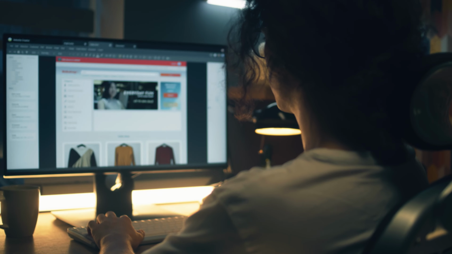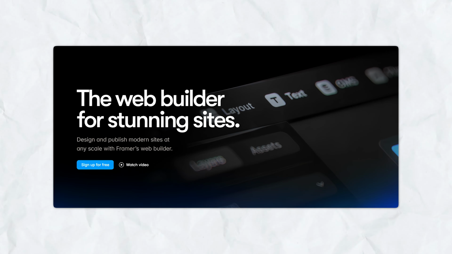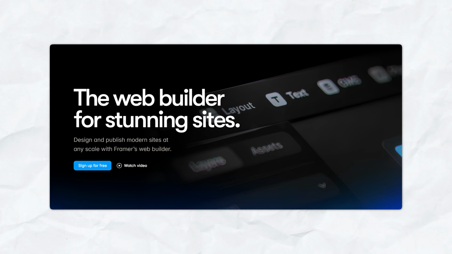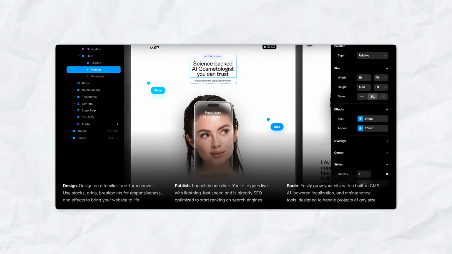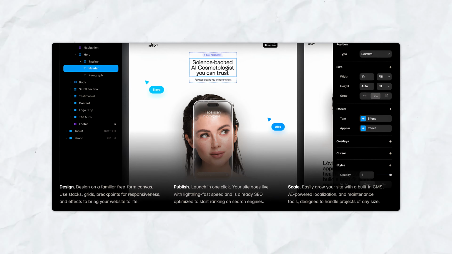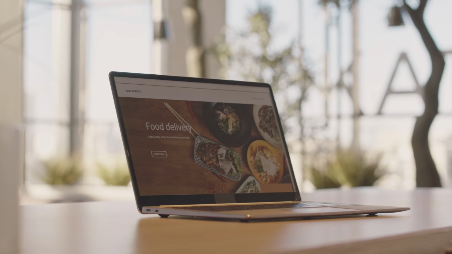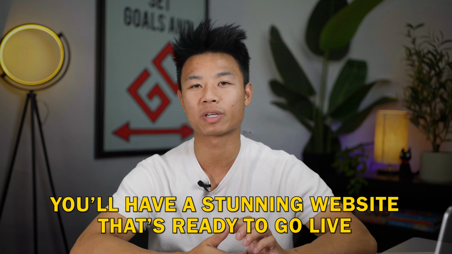If you're looking to build a professional and modern website using Framer in just a few simple steps, this video is perfect for you. Framer is an incredible platform that allows you to design and publish a website super easily, especially if you have zero coding experience. In this tutorial, I'm going to walk you through the entire process from start to finish on how to build your first website using Framer. And by the end of this video, you'll have a stunning website that's ready to go live. So without further ado, let's dive in.